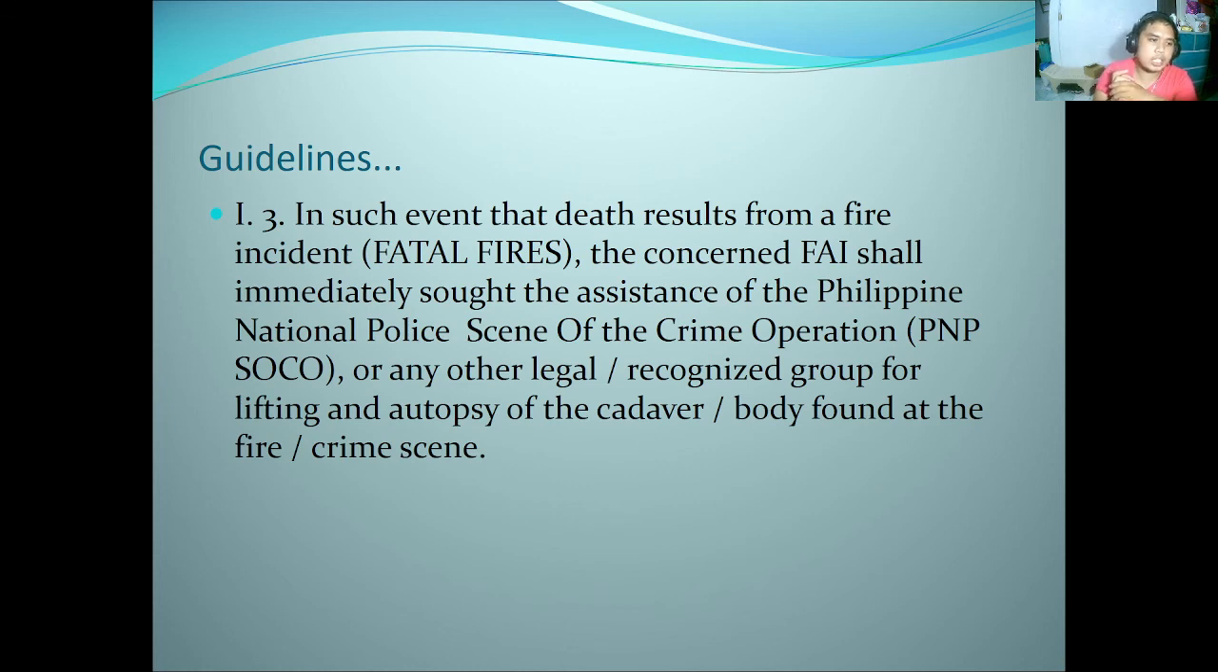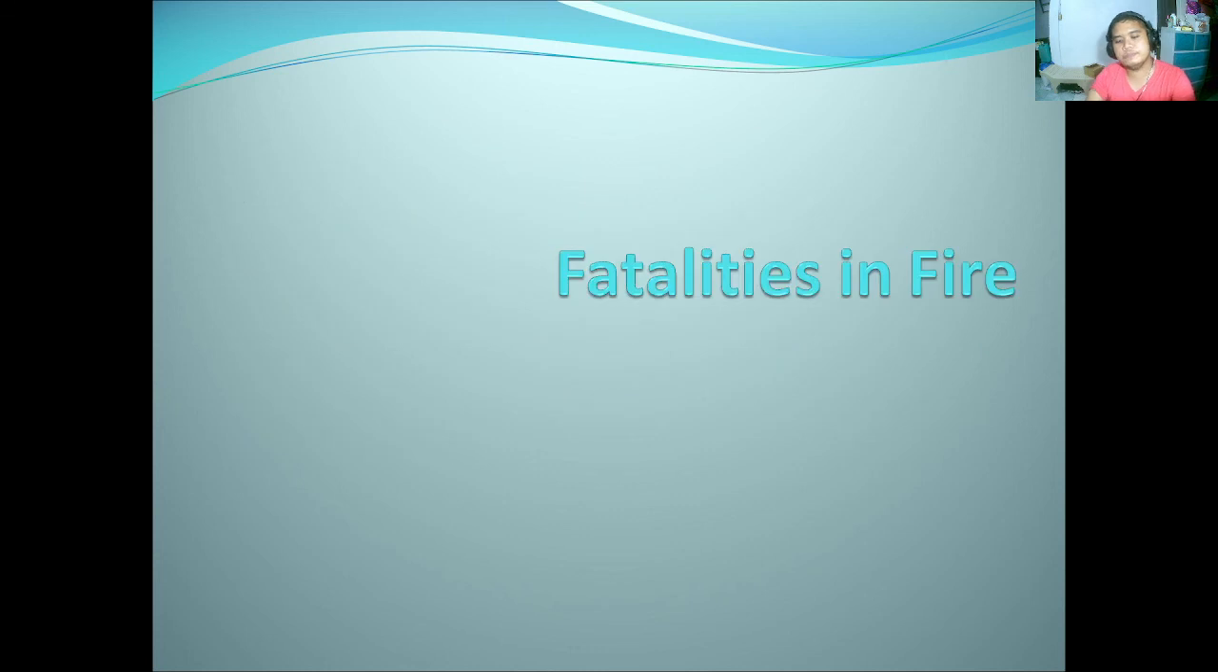Guideline 1.3, in such event that a death results from a fire incident or fatal fires, the concerned FAI shall immediately seek the assistance of the Philippine National Police Scene of the Crime Operatives or the PNP SOCO or any other legally recognized group for lifting or autopsy of the cadaver found at the fire crime scene. Sa guidelines ng BFP guys, 1.3, kapag meron pong namatay o fatal injuries dun sa area natin, kailangan po ng tulong ng Scene of the Crime Operatives o the SOCO itself.